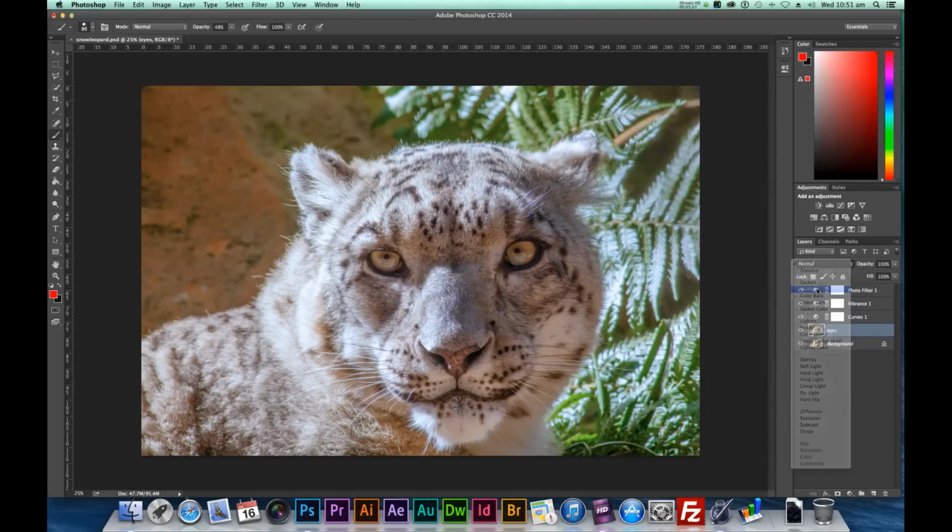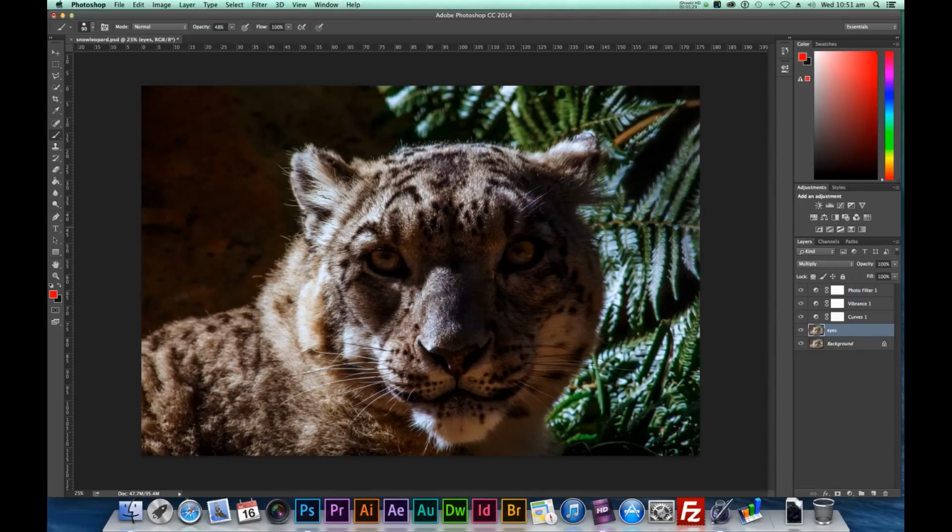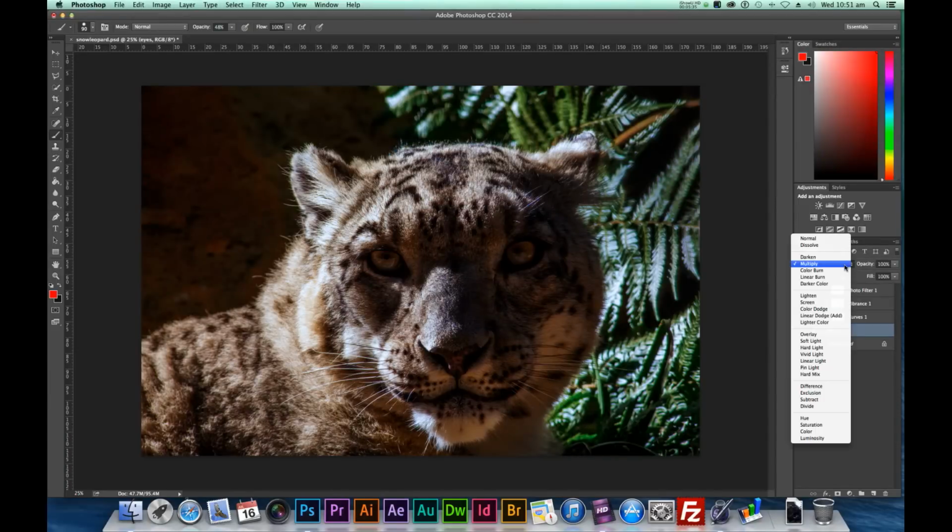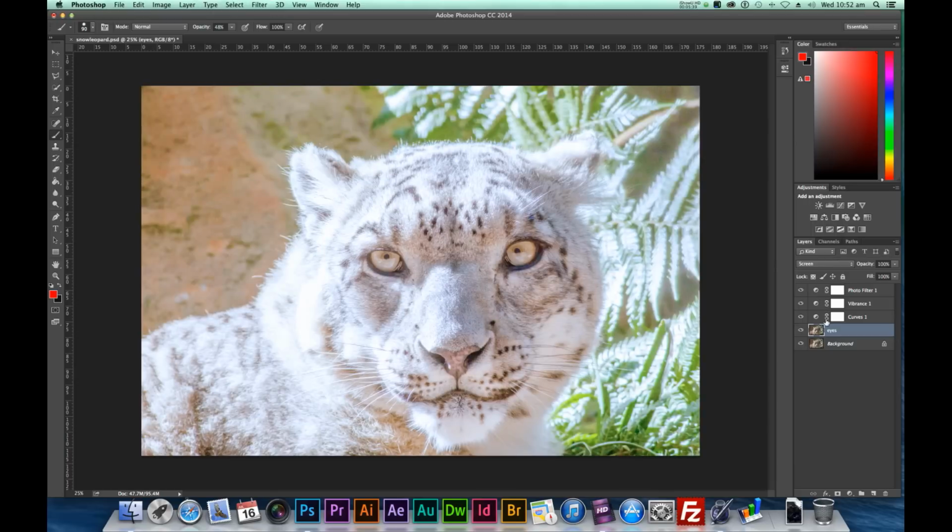If you choose things like multiply, you'll see that it increases the effect of the colors and basically darkens the image. We'll go through, and the one that I want to go to at the moment is screen, because I want to make these eyes pop out a little bit more.